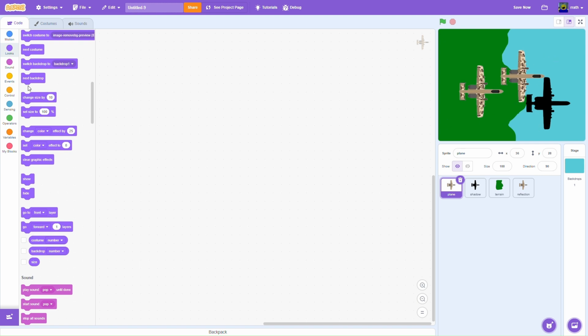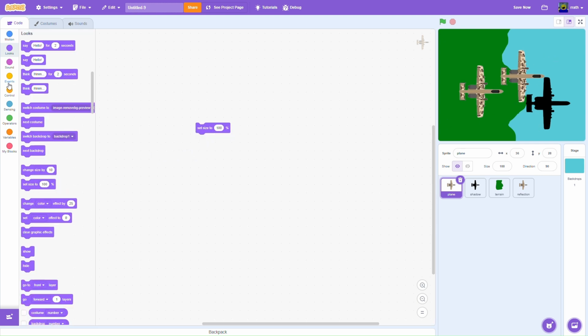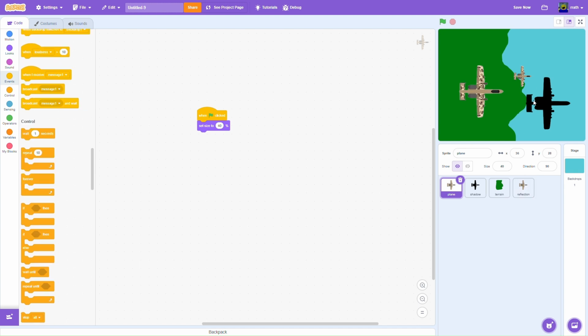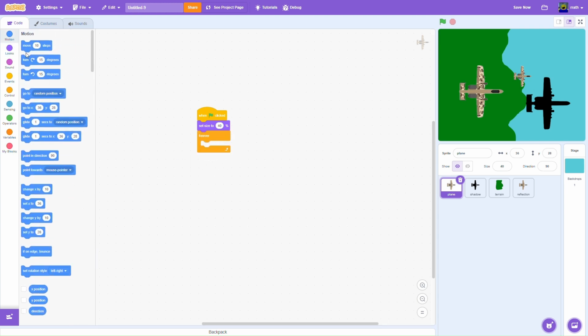And since it's too big, if yours isn't big, you can skip this step, but since it's too big, I'm going to set the size to about 40. I think that's a pretty good size. And then I can make it move around forever. So literally just move 3 steps, and if I run that, it's just gonna go ahead.